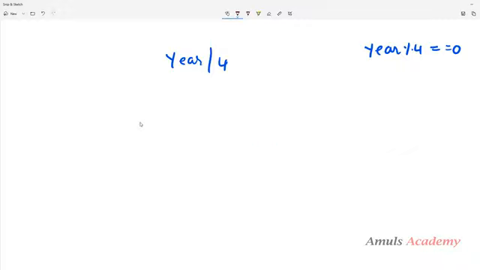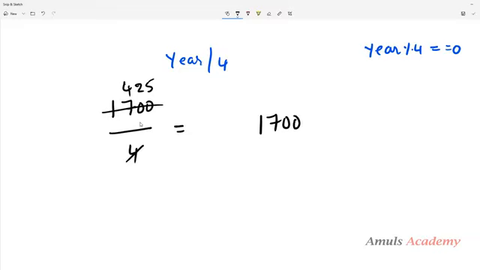Next, if I check 1700 and divide it by 4, we get 4 ones are 4, 4 fours are 16, and so on. It will divide that year completely, which means 1700 is a leap year. But no, if you Google it, you can see 1700 is not a leap year. Even though the year 1700 is divisible by 4, it is not a leap year.